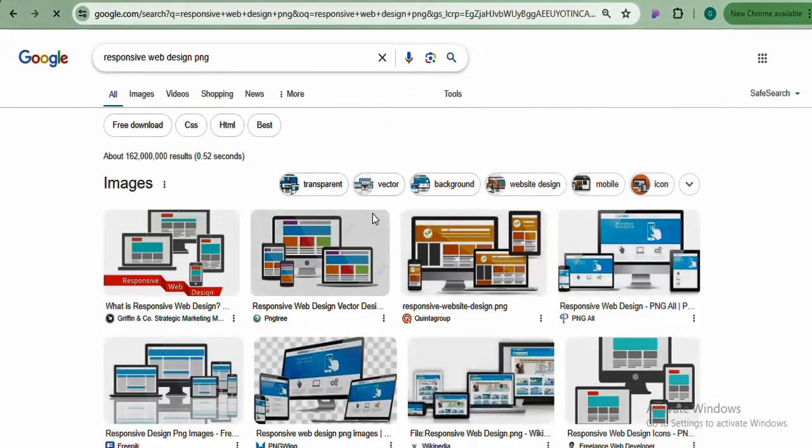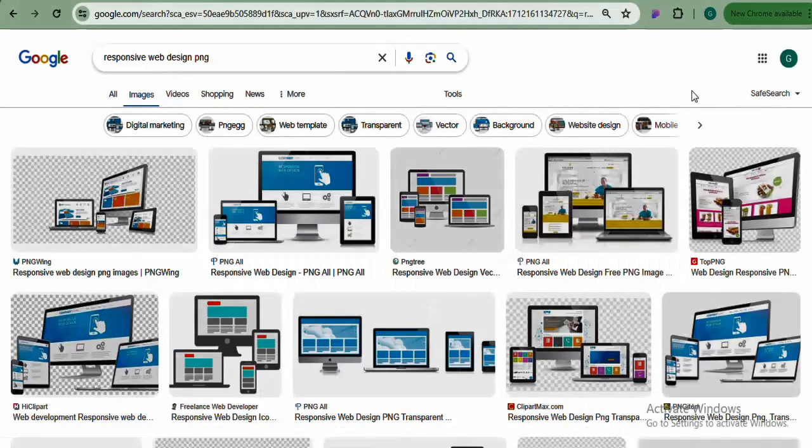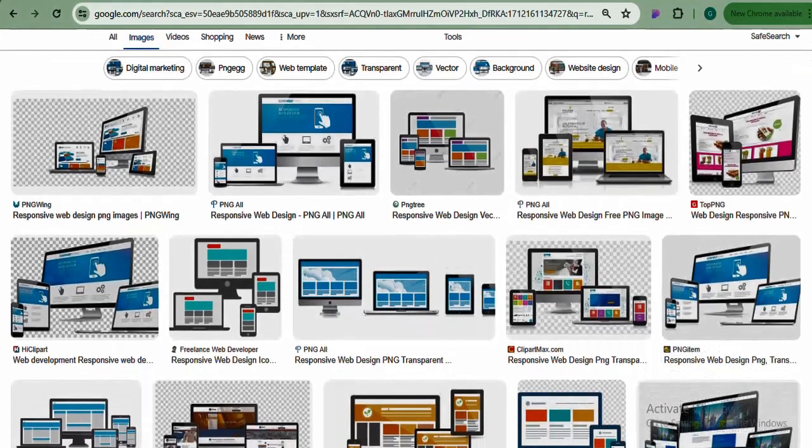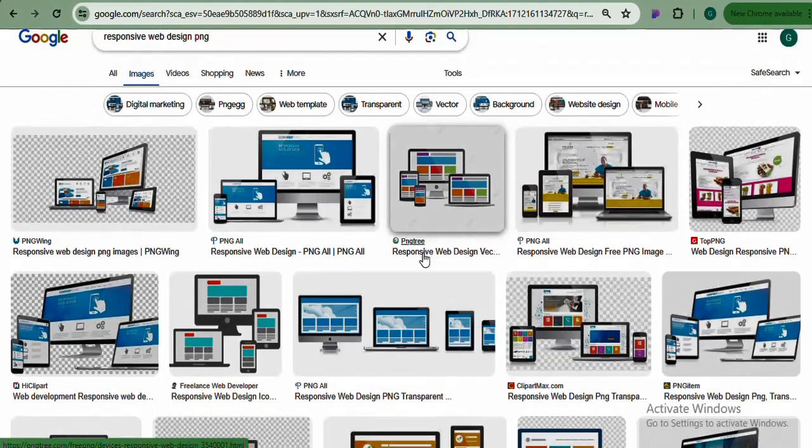So as you can see, this was how I got the images. You can just go to images here. When you are selecting the one you want, make sure that the website you are going to be downloading from has PNG in its name, to be sure. Like PNG Tree, you can check it out, you can open it in a new tab.